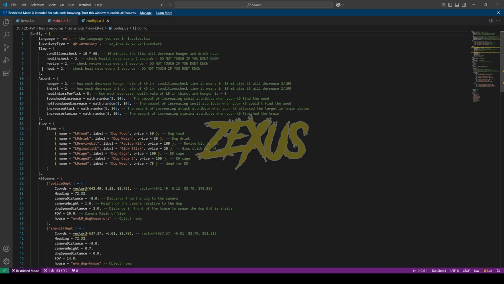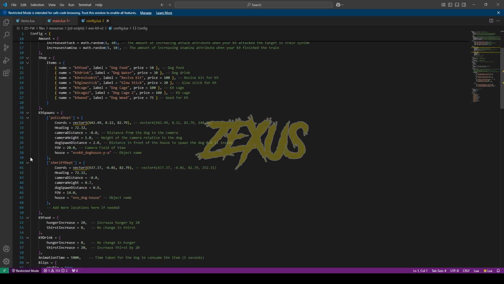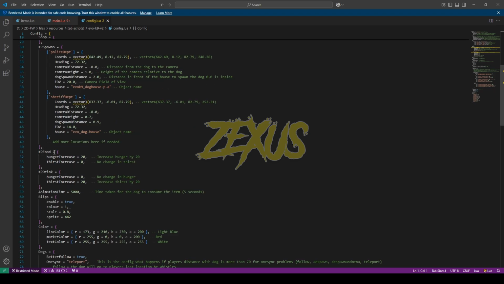In the config file, we can configure the time and the amount of the K9 status bar, like hunger and thirst. In the shop part, we have the items of the K9 with their name, label and price. In the K9 spawn section, we already have 2 K9 houses configured in our server. If you want to change the location, you can change the coordinates from here. After that, we have the K9 food and K9 drink section. You can configure them as you want. And this is the animation time taken by the dog to consume the item.